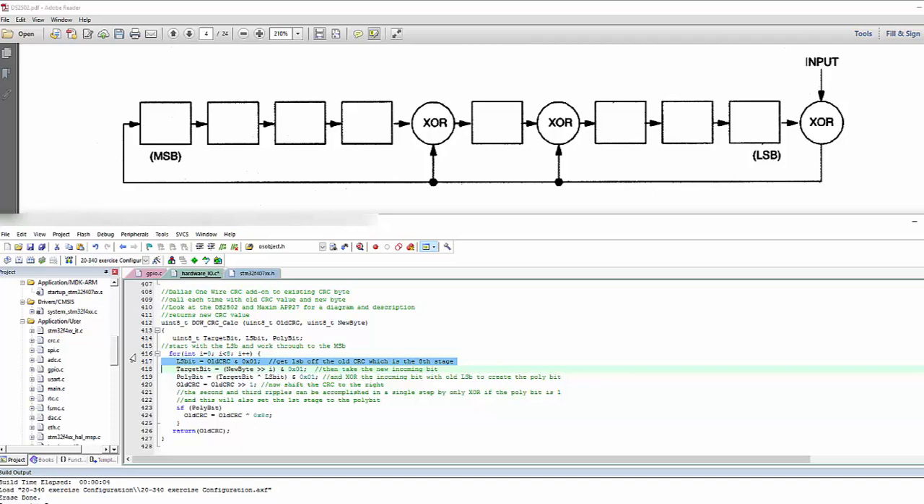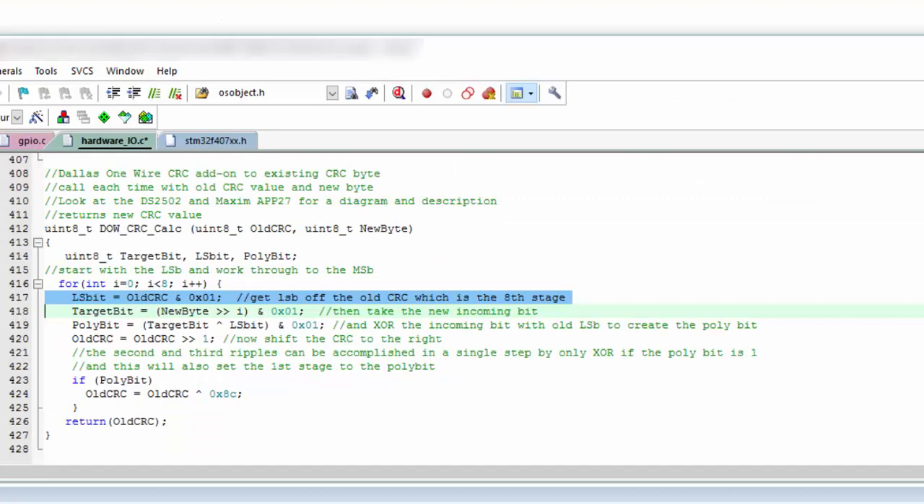Now we could do this CRC after we receive each bit, but we're calling this code after we've received an entire byte. So what we have to do is take this byte and then feed it into the CRC least significant bit first. So in this code, we're passed two things. One is the old CRC or our running CRC, and we're also passed the new byte. We create a few variables.